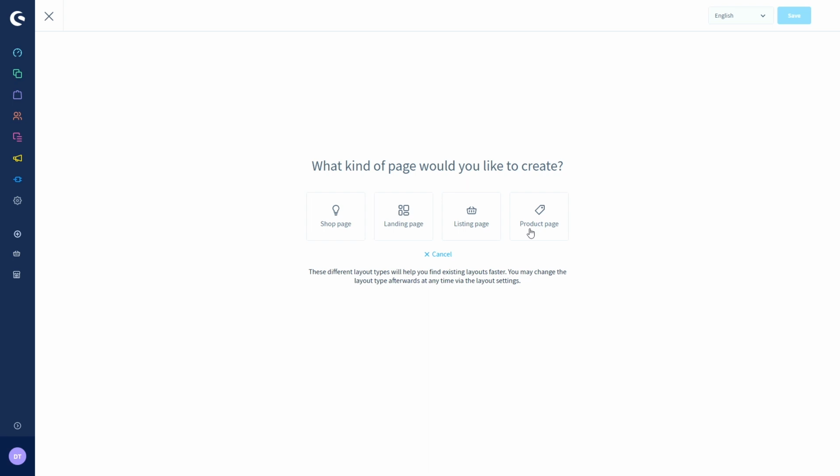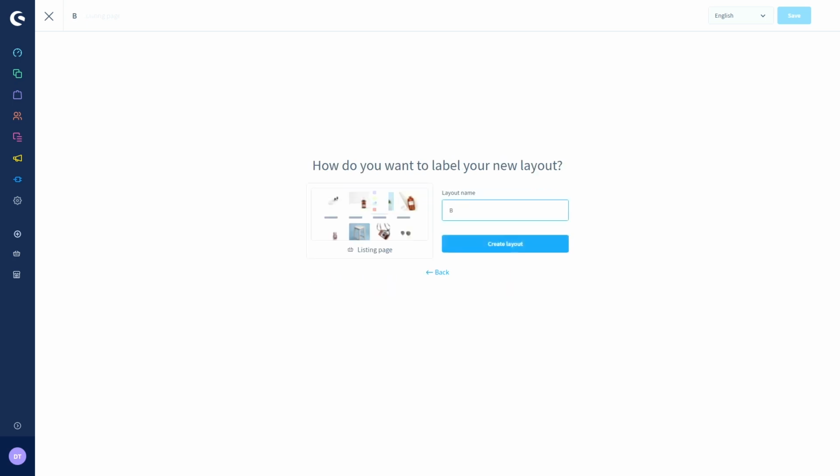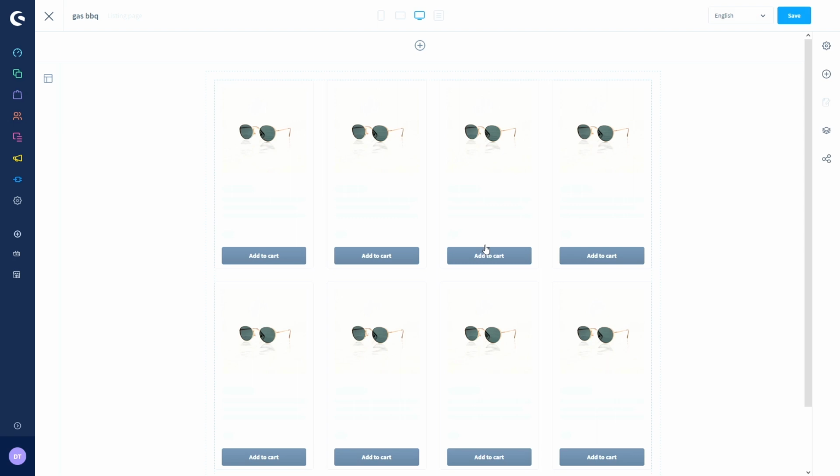So let's create a listing page for our created category. Let's choose the full width, because at this point you can choose a section type to start with, either with a sidebar or without. Then give the whole thing a name. Let's call it gas barbecue, just like our category. And then click on create layout.